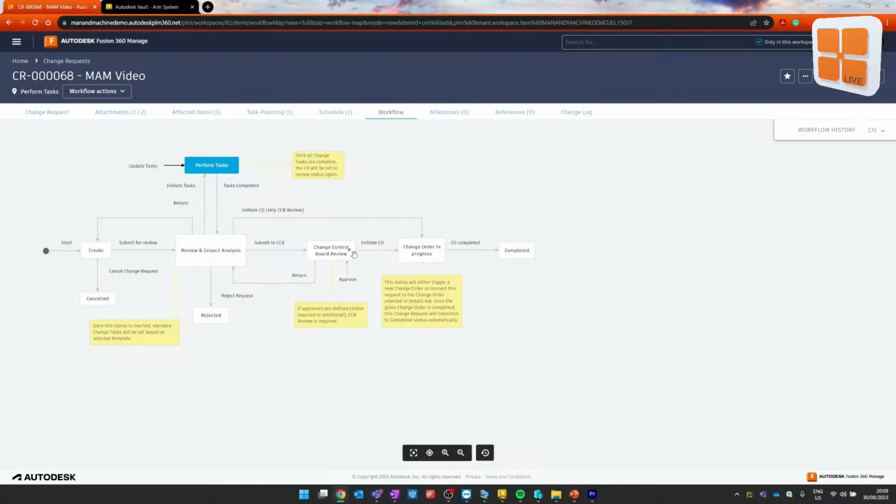If any of them reject it, it's going to be returned back to the review and impact analysis for the coordinator to go ahead and do with it what they must, whether it's cancel it or reject it or submit it with further changes or give further tasks for those changes to be implemented. These are the kind of processes that we like to outline and figure out as part of this.